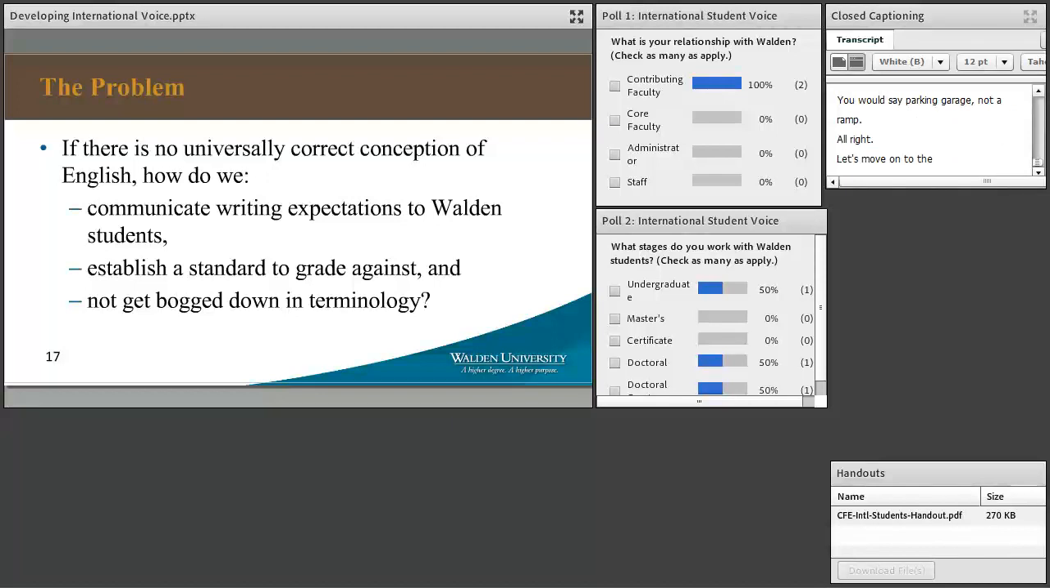So here's where we get to the fundamental problem. If there is no universal conception of English, what can we do? And I'd like to pass the room back to my colleague Jenny at this point.